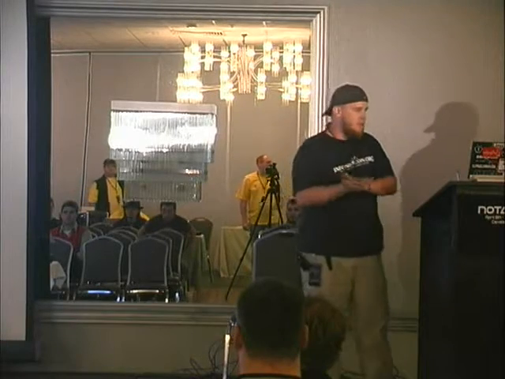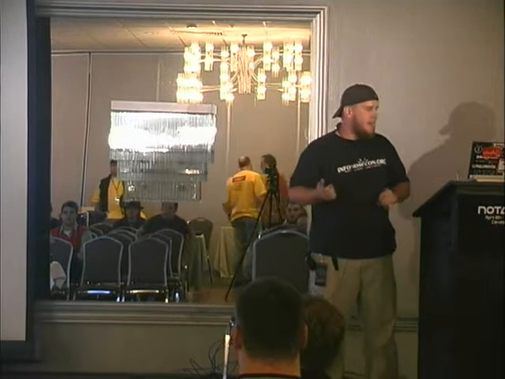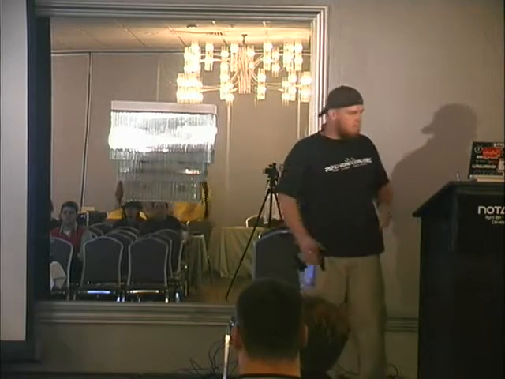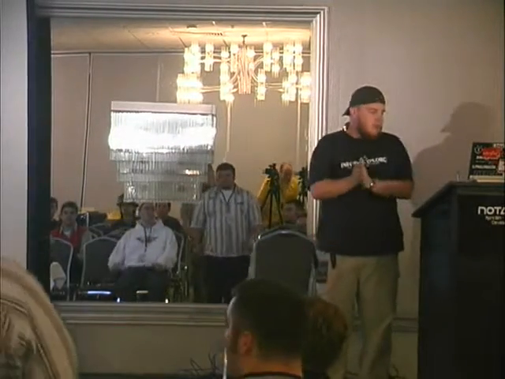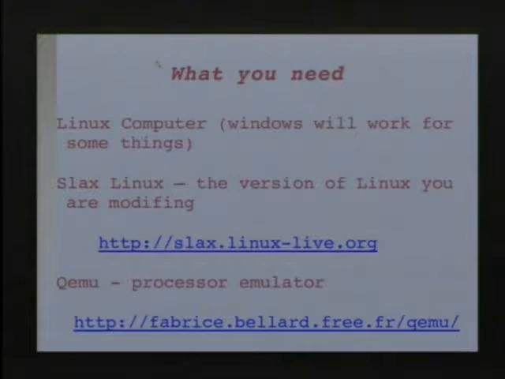All right, we're going to need a couple things. You can use Windows for some of this, but I don't really talk about that because that's dirty. You need a Linux computer running whatever you like. You can use a Slax computer. Just put the live CD in, boot from it, and use that, which actually is a really easy way to do it. QEMU is a processor emulator like VMware, and that's how you test it without burning CDs and rebooting.